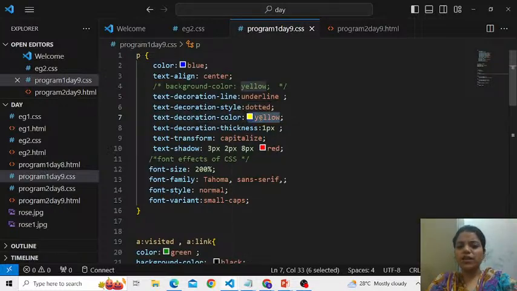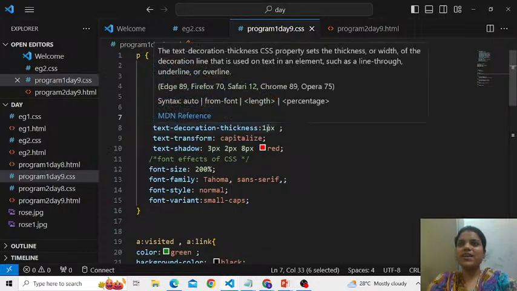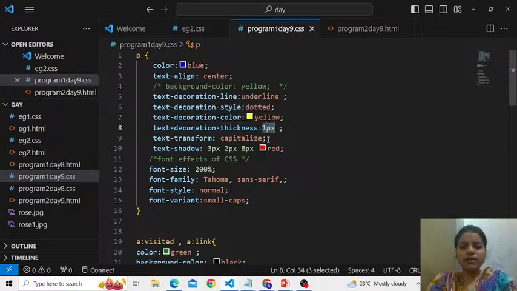Then you can change the color of the line. Is it okay? Next time I will also show you how to write color in RGB. Yes, Navin, I'm going to send you. I will send you. Okay. Thickness is always the width of the line.